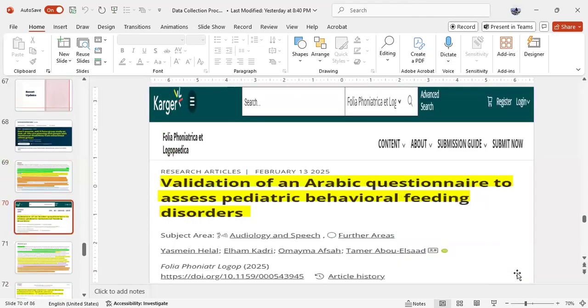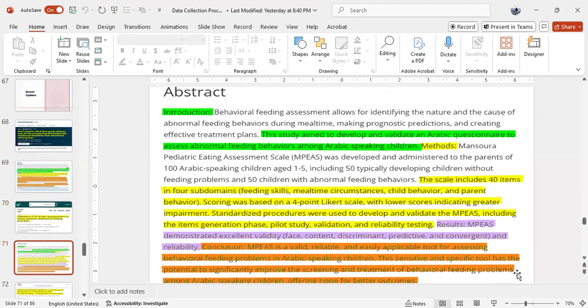Validation of an Arabic questionnaire to assess pediatric behavioral feeding disorders. Introduction: this study aimed to develop and validate an Arabic questionnaire to assess abnormal feeding behaviors among Arabic-speaking children. Methods: the scale includes 40 items in 4 subdomains: feeding skills, mealtime circumstances, child behavior, and parent behavior. Scoring was based on a 4-point Likert scale, with lower scores indicating greater impairment.